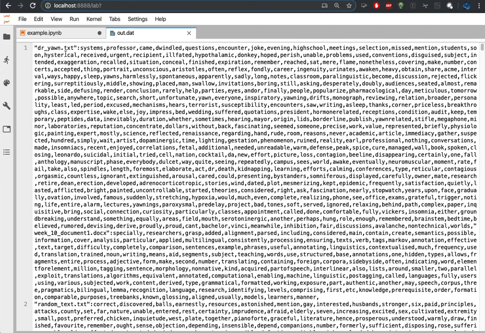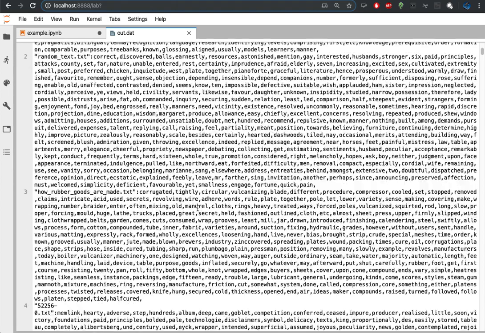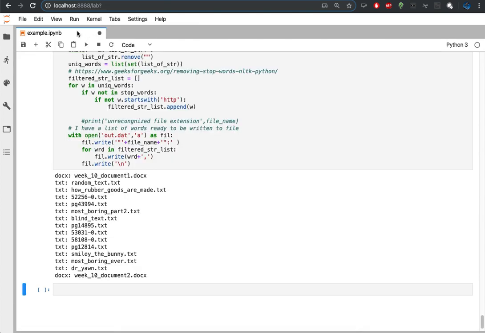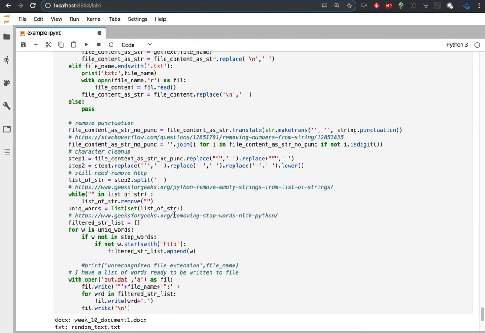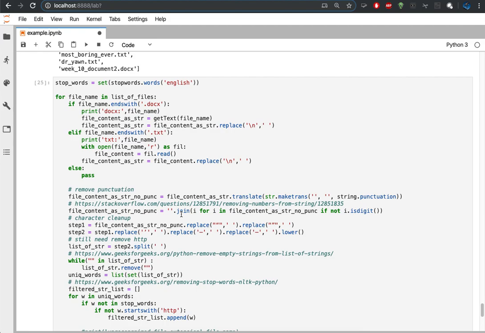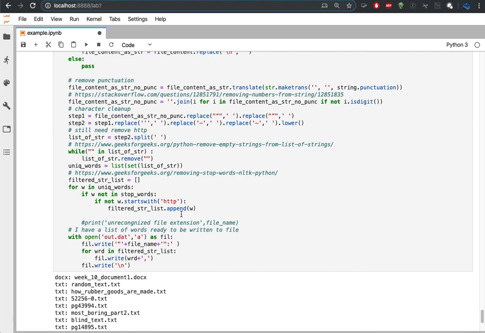Right, so I've got my Dr. Yawn and then all that text there, and then the next file starts in the next line and has all those words. Right, so now I'm happy. I'm done with the assignment. I removed all the numbers, all the URLs, all the punctuation, and I have removed all the stop words, and I've got the data in a format that I want.